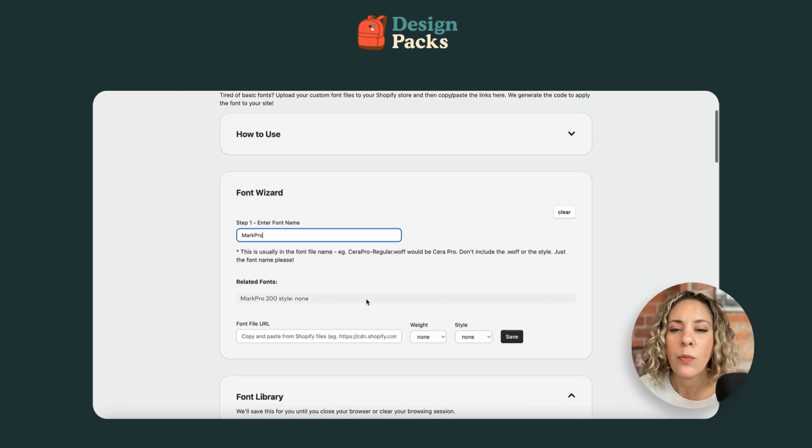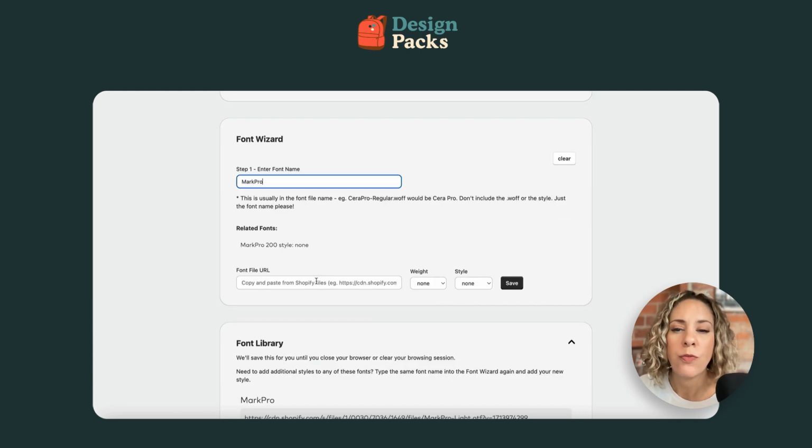And you can see here that we already have a related font style, and this says that the style is none and the weight is 200. So this font will fall under the Mark Pro, and this is Mark Pro Book. So we're going to add a font weight of 600. You don't necessarily need to add the weight, but if you're going to have multiple fonts, you do to be able to differentiate between the font weights, and it's probably a good idea in general just to have more control over the font styling.